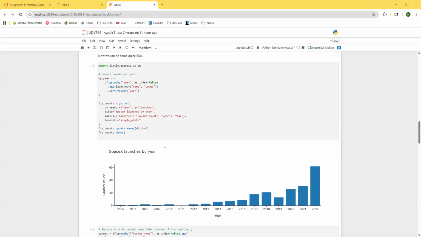So first up on Plotly is launches by year. We can see they started in 2006. We already know from Plotly that we can hover over and see what was going on. They had one launch that year. 62 by 2022, so you can see exponentially we're going up. So just a really great way to visualize and take a look at what's going on by year.